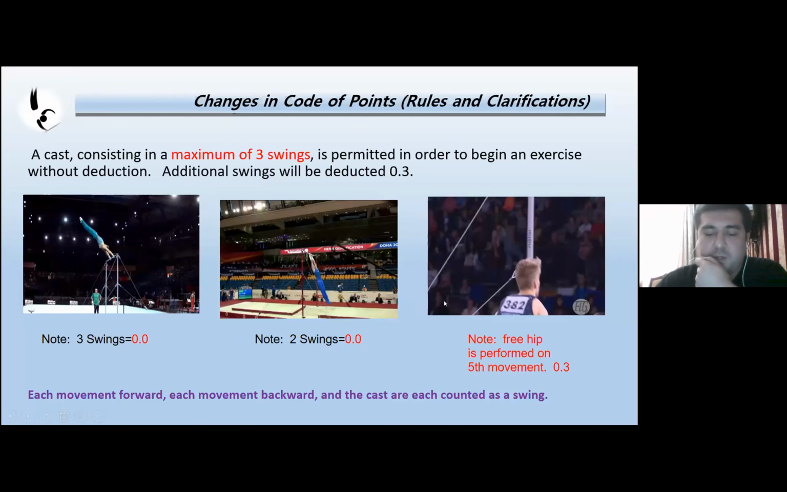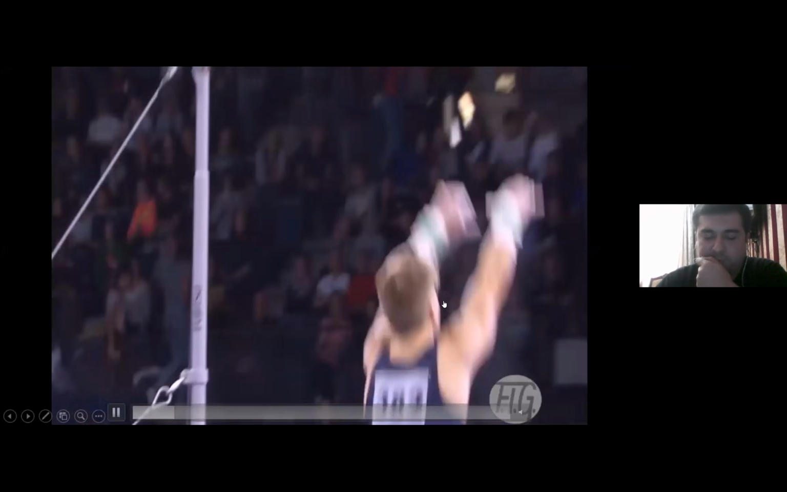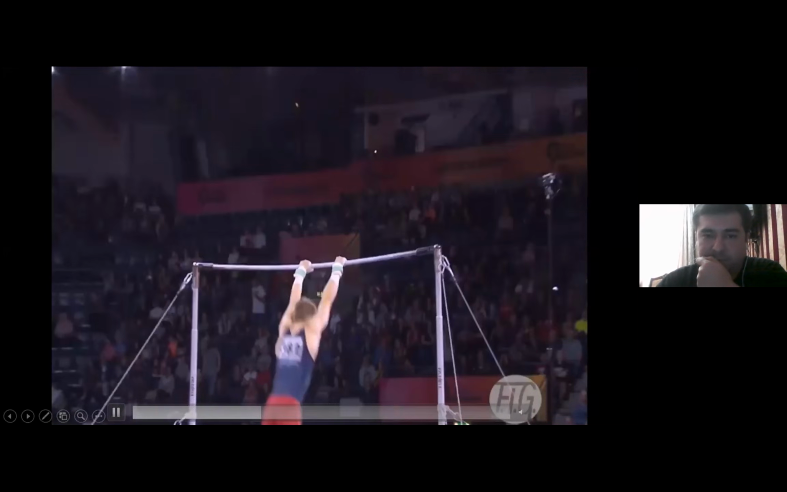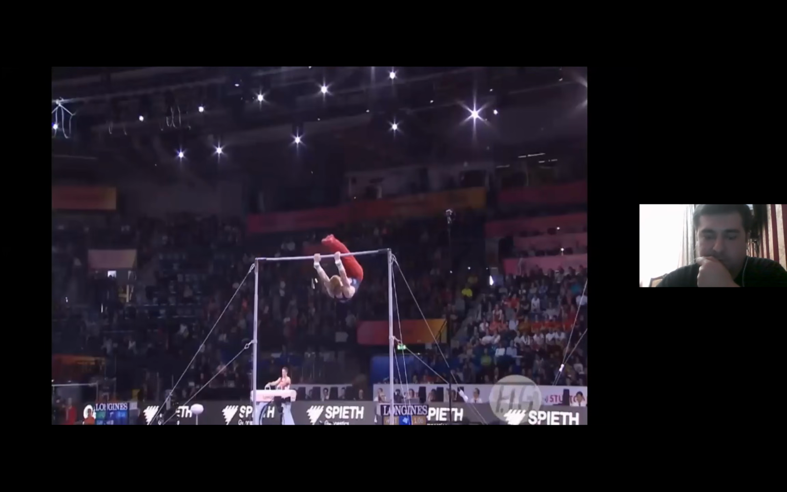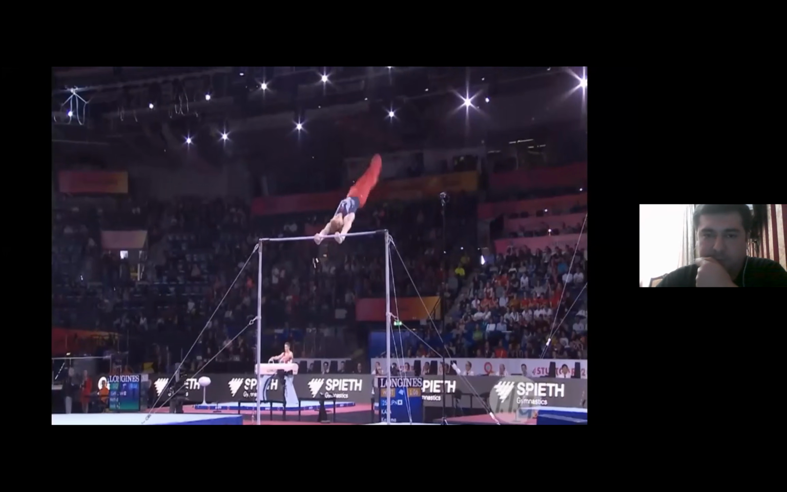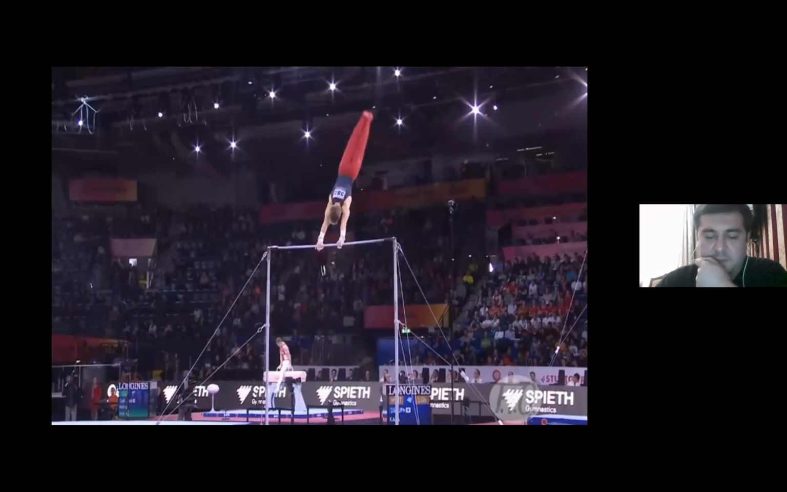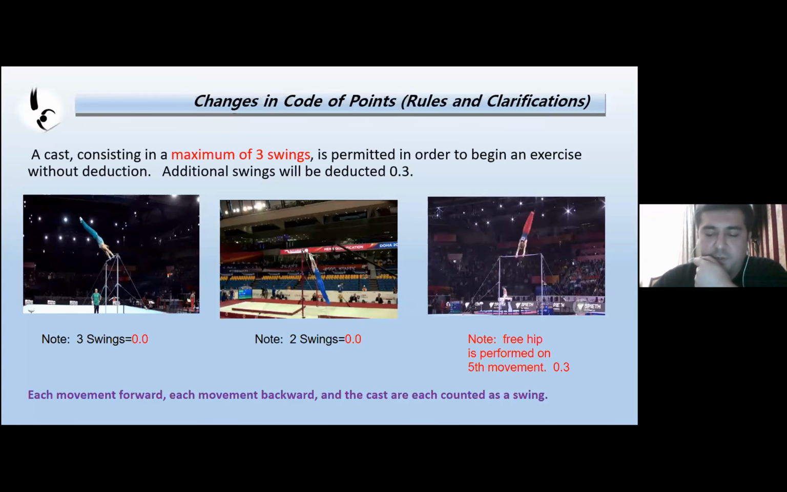And the last one, in this case, the gymnast performed more than 3 swings. It will be a deduction of 0.3. Each movement forward, each movement backward, and the cast are each counted as a swing.